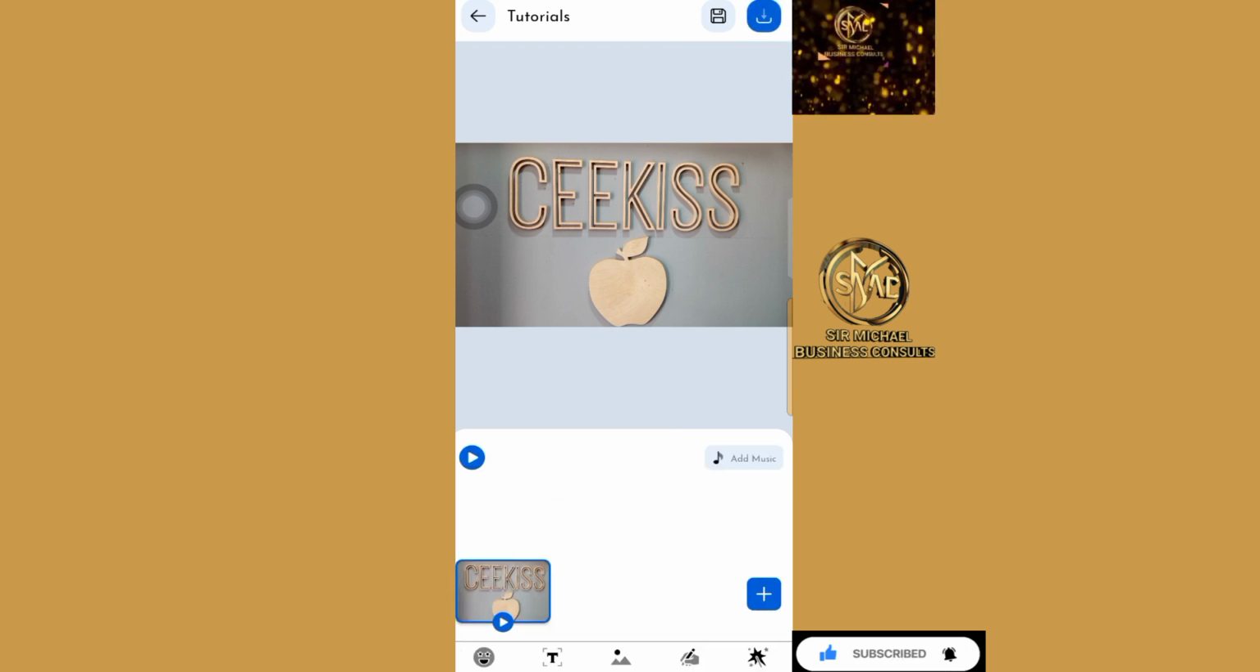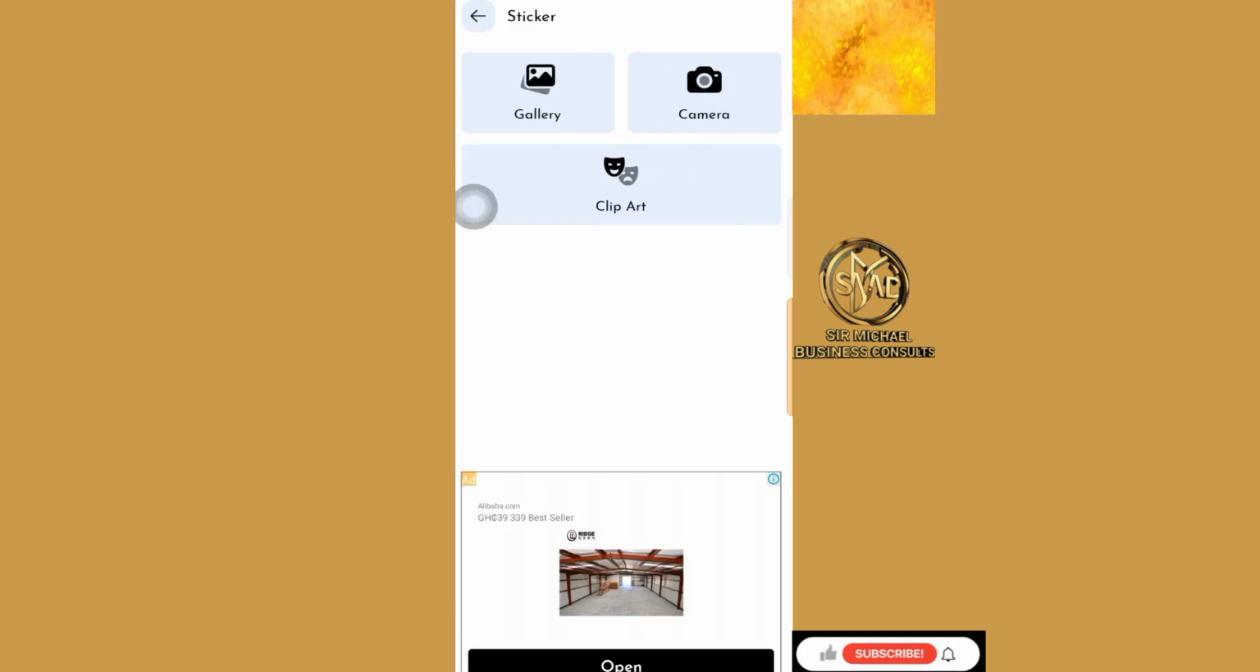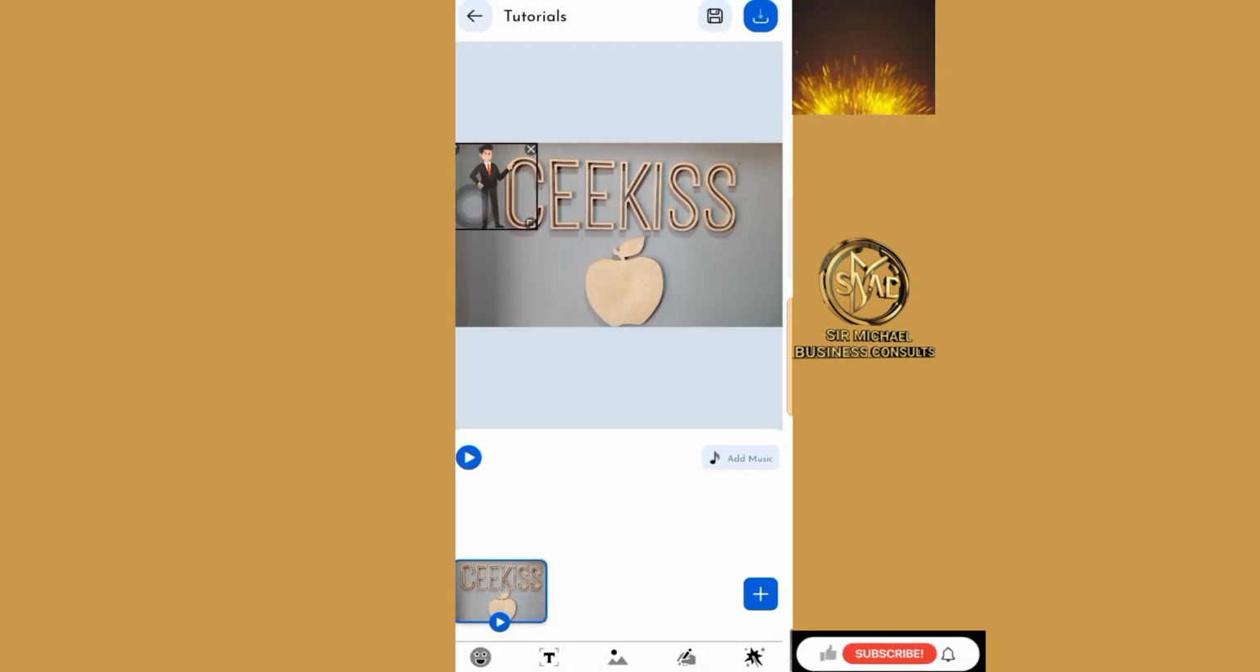Now, if you want to add a sticker, you click on the stickers. You can add from your gallery, your clip art, or from camera. You pick a picture to form it. So the clip art, you have to download. These are locked, so you have to be on the premium offer before you can use them. And this guy here is free. Let's click on him and use him here.